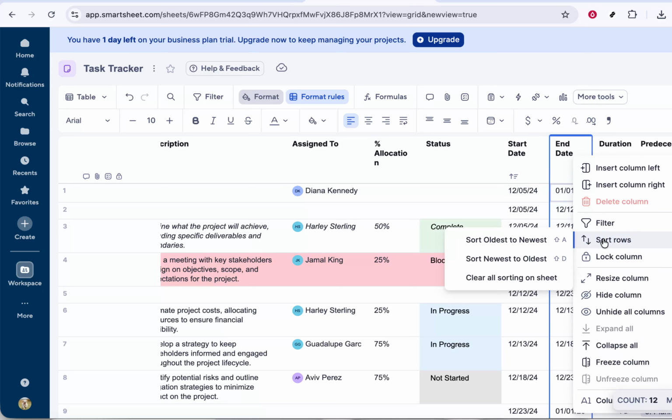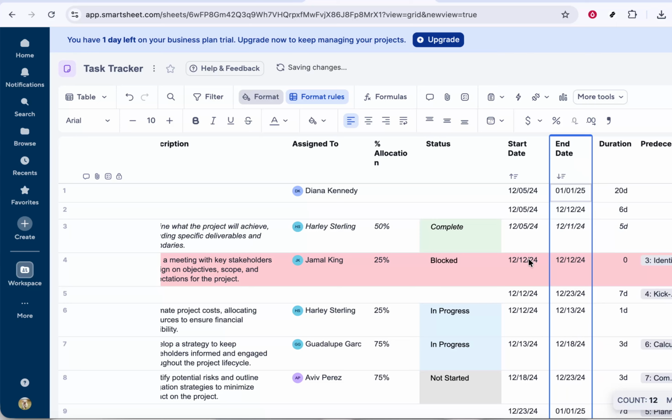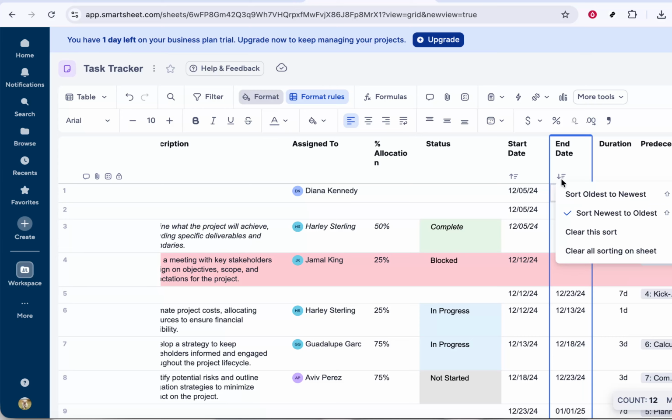Once the menu opens, you'll see a list of different actions you can take on your sheet. From this list, find and click on the option called Sort Rows. This will open the sorting window where you can tell Smartsheet how you want your rows organized.